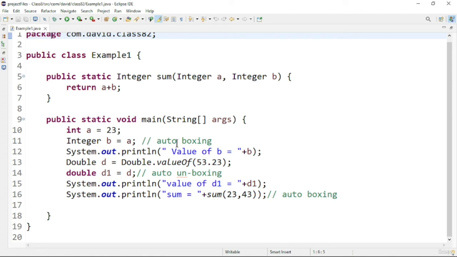In this lecture, we have seen this feature of autoboxing and unboxing, which was introduced after JDK 5 and allows us to have automatic conversion between the primitive and its corresponding wrapper. This is a good feature to understand.